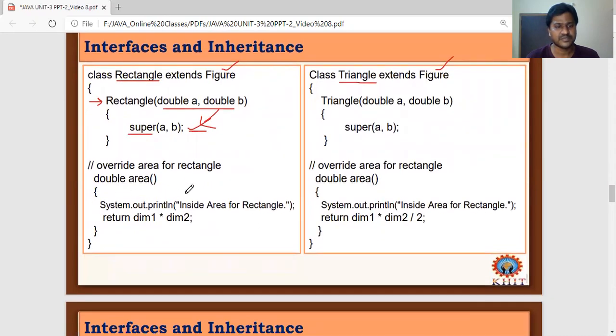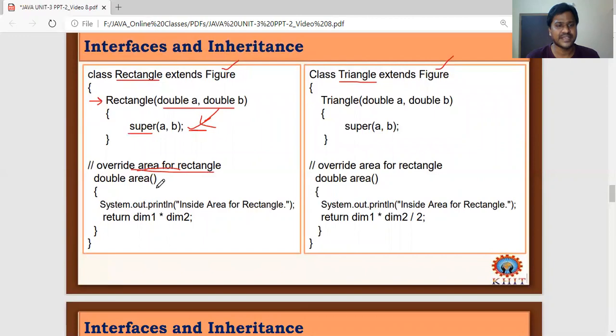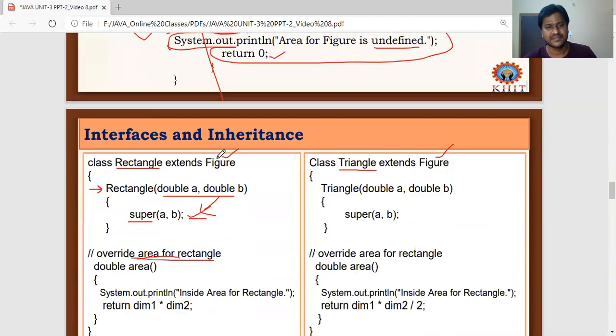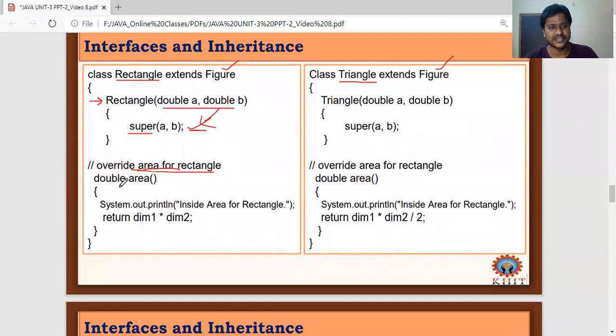Next one. This Rectangle class overrides the area method that is defined in the superclass, and here the method is overridden.